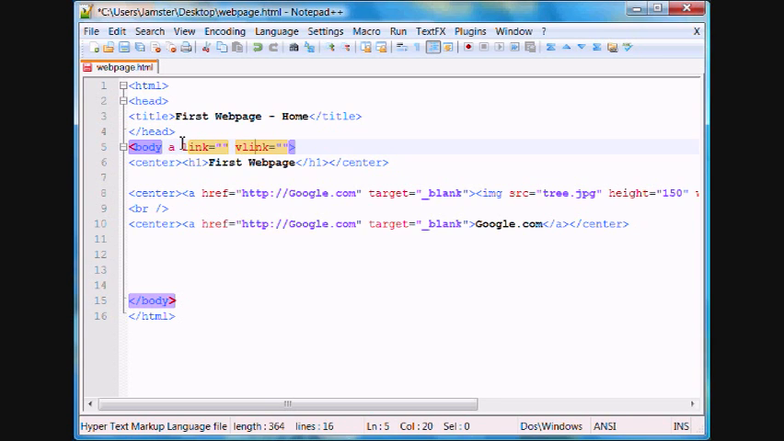If we come over here to our body tag and hit space, we can add alink equals, and then some quotation marks. Then we'll add a space and enter vlink equals, and then some quotation marks. In between these quotation marks, we can add a color or hex value to determine the color of active and visited links.